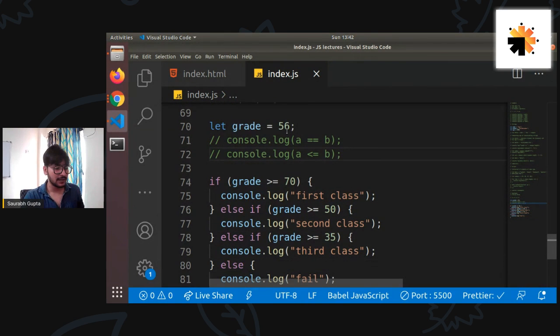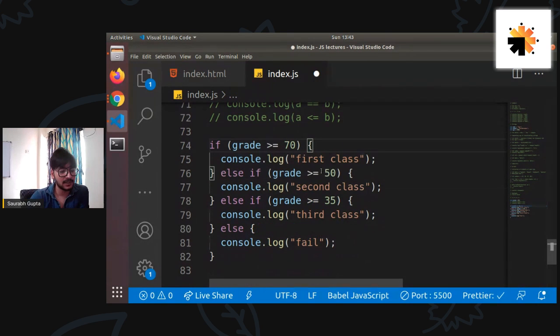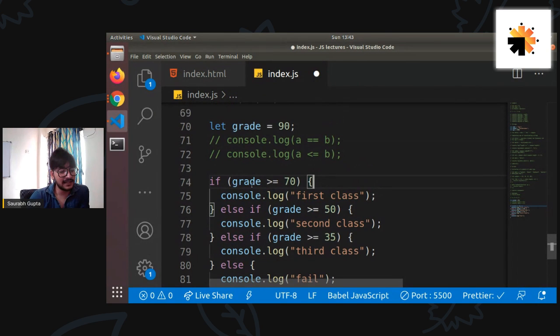For example, if I have grade 90 and you try to compare, is 90 greater than 70? Perfect. Is 90 greater than 50? Perfect. Is 90 greater than 35? Perfect. So this program is basically technically incorrect. For example, if I write 50 first, let's see what the problem is with this approach.